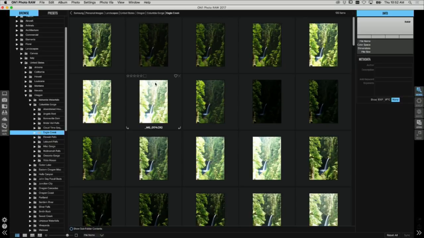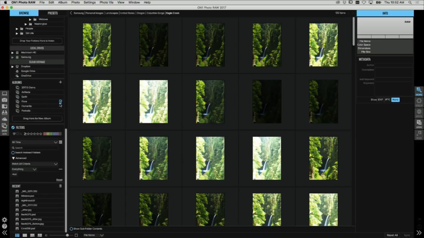Now, the other cool thing about this is I can search based on that path name. Remember that everything field that I searched with down here? You can get that just by doing Command F or Control F. It'll automatically bring you right up to that search field. It searches the path name. So I don't have to worry about keywords.